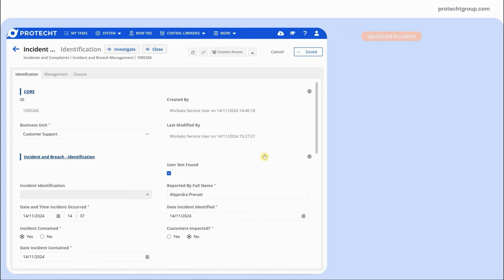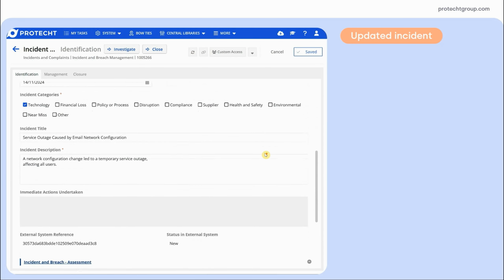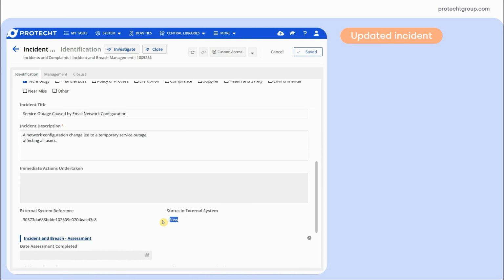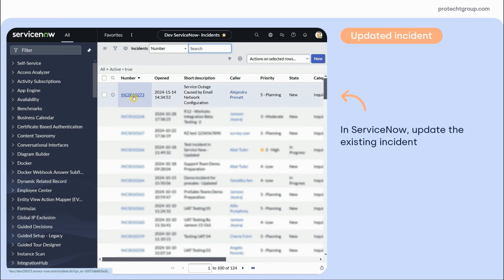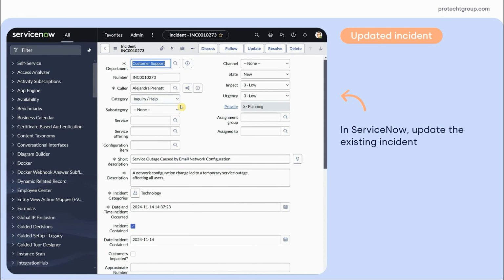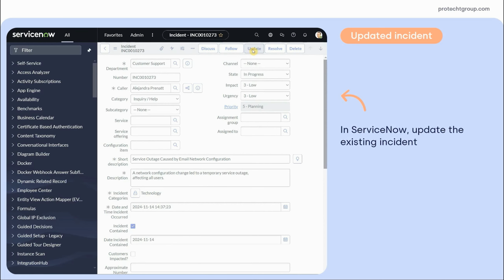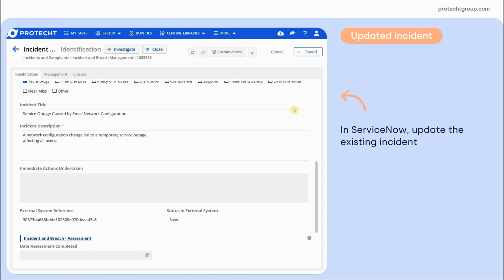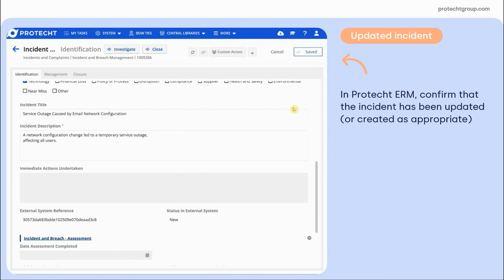And now, making note that the status in external system in this entry is showing as new. If we go back into the existing entry in ServiceNow and change that state to in progress, clicking Update, then back over in Protecht ERM, the entry is open currently, and we can see that the notification appears to tell us that the record has been modified and we need to refresh it before we can continue. And yes, after refreshing, we can see the updated status in external system.